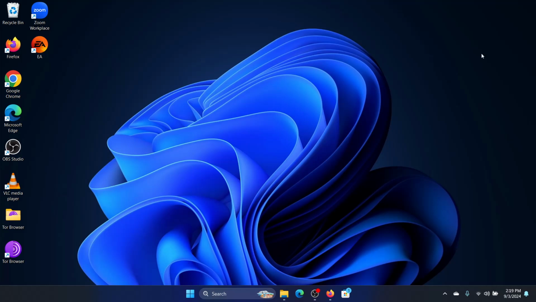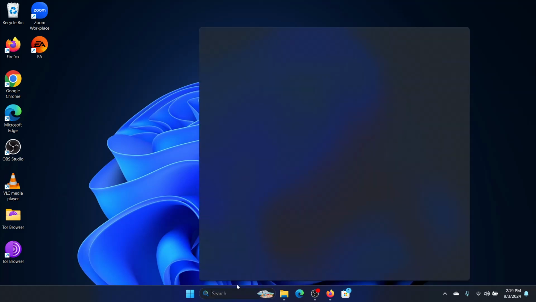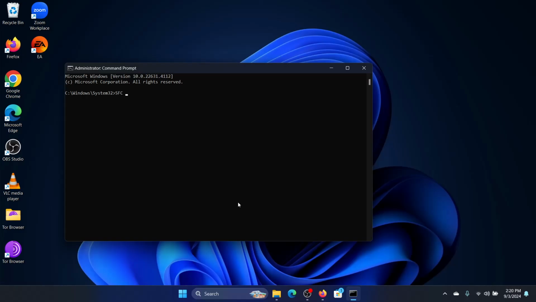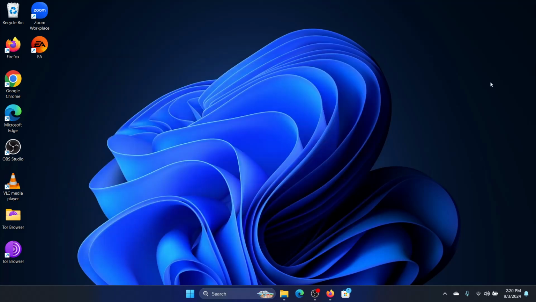In the command prompt, we will enter the command sfc space slash scannow, and we will press enter, and that should scan the system and restart your computer again.